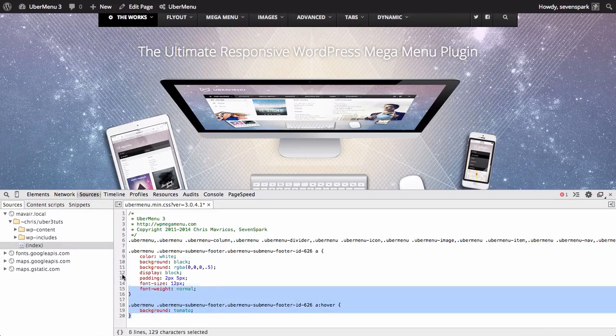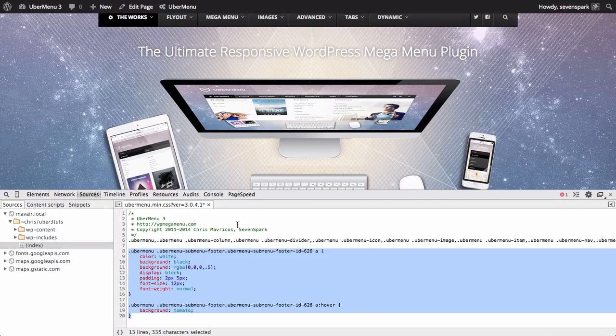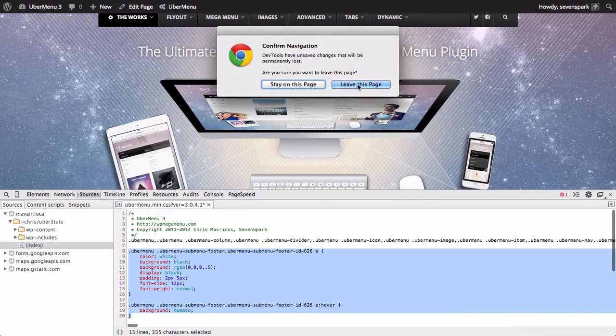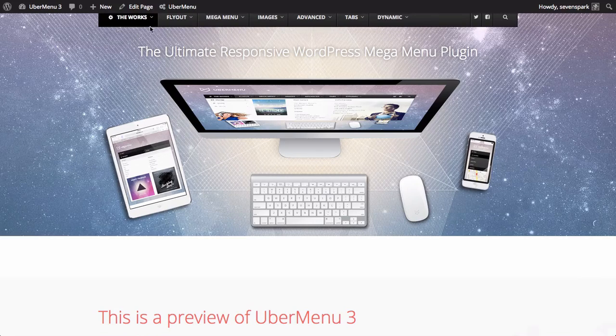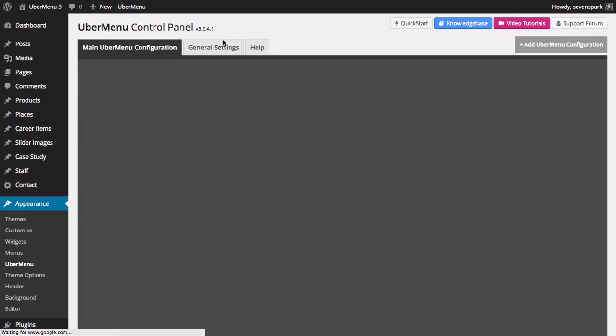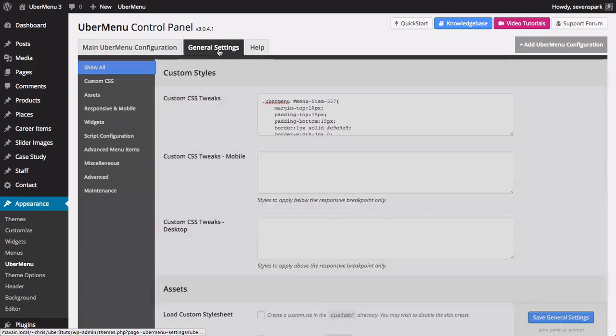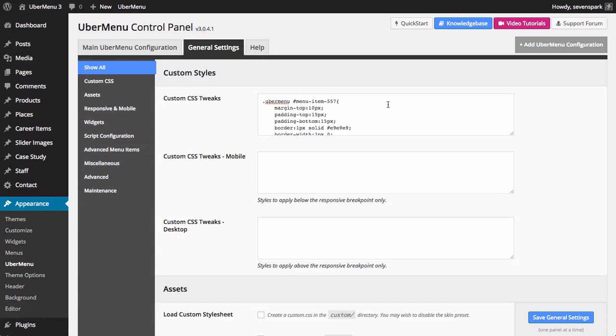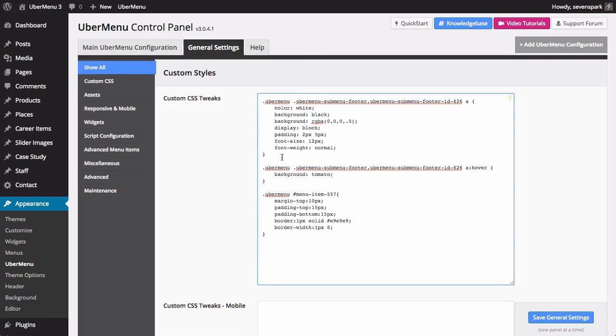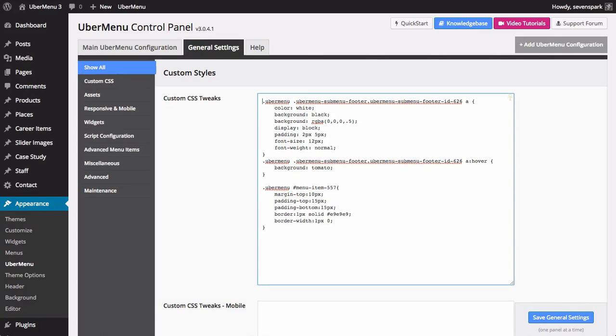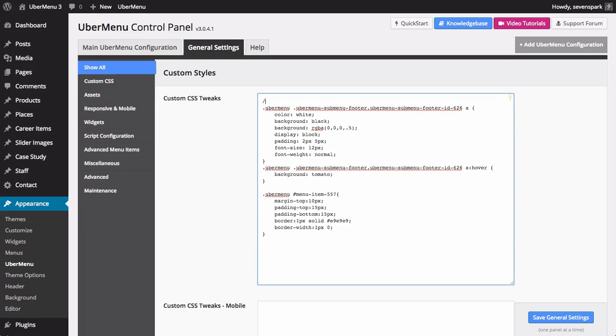So now that we know this style works, I'm just going to copy it out of the DevTools here. And I'm going to go to the UberMenu control panel. And we'll go to General Settings, and under Custom CSS Tweaks, we already have some custom CSS from an earlier tutorial that we did. So we'll add in our new CSS. And it's always a good idea to label this so that we know what the heck it's for in the future.